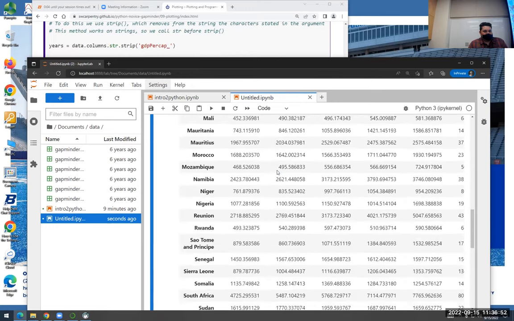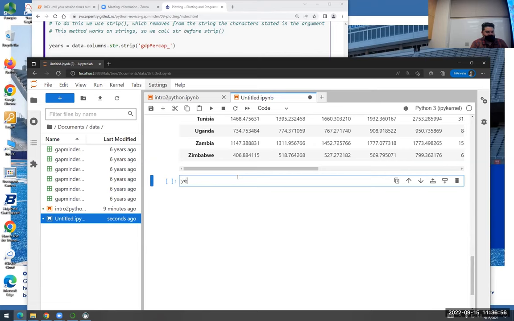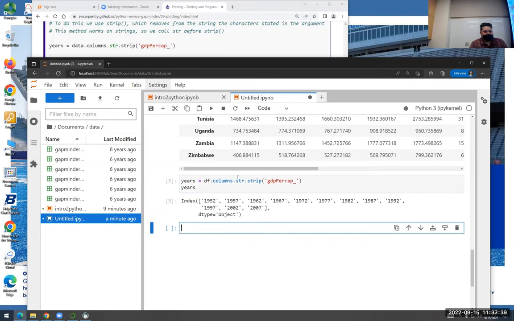We'll say that years is equal to data.columns.str.strip, and I want to strip off GDP per cap underscore, close quotes, close parens, and I'll type years here so it prints out. That'd be df, yeah. df, thank you. Okay.